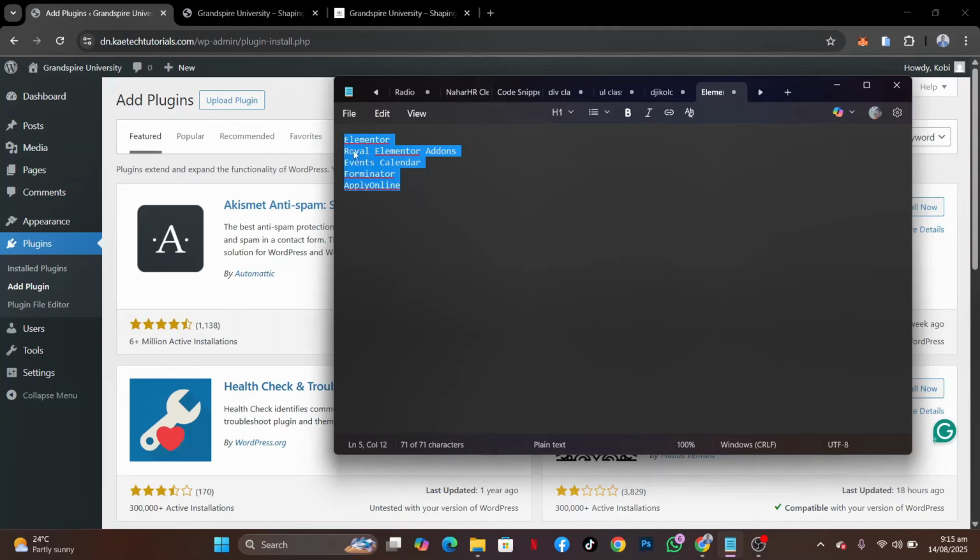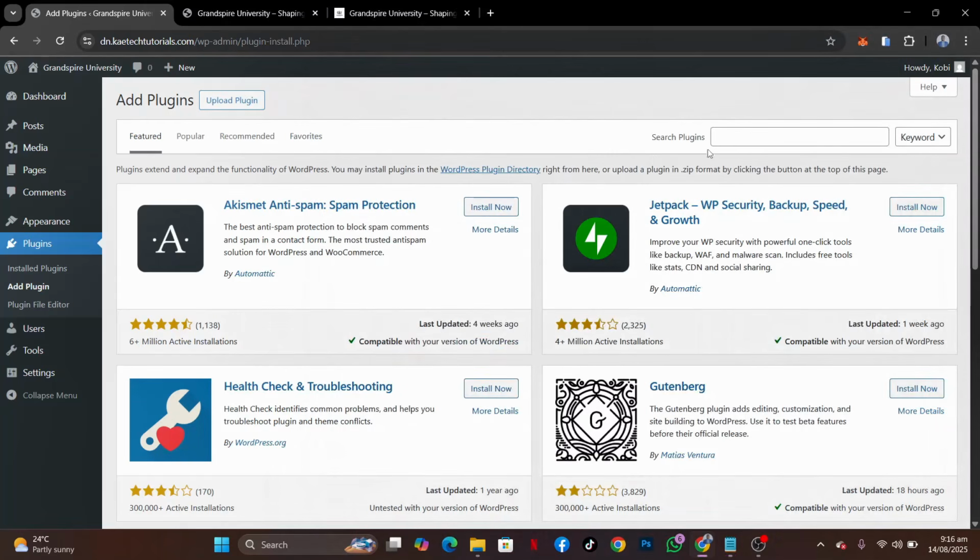Okay, so we're going to install Elementor, Royal Elementor add-ons, Events Calendar. We will also install Forminator for forms, and then we install ApplyOnline to help us receive applications from students. Now let's go ahead and install Elementor first.